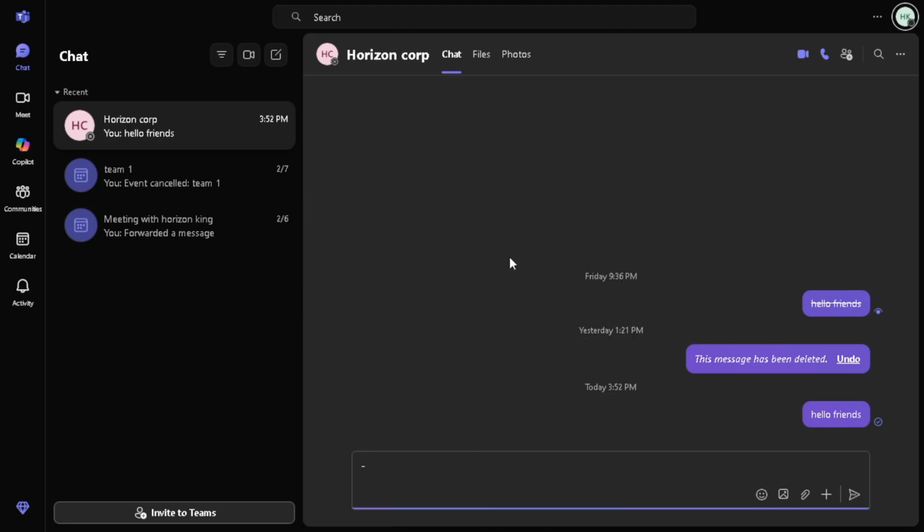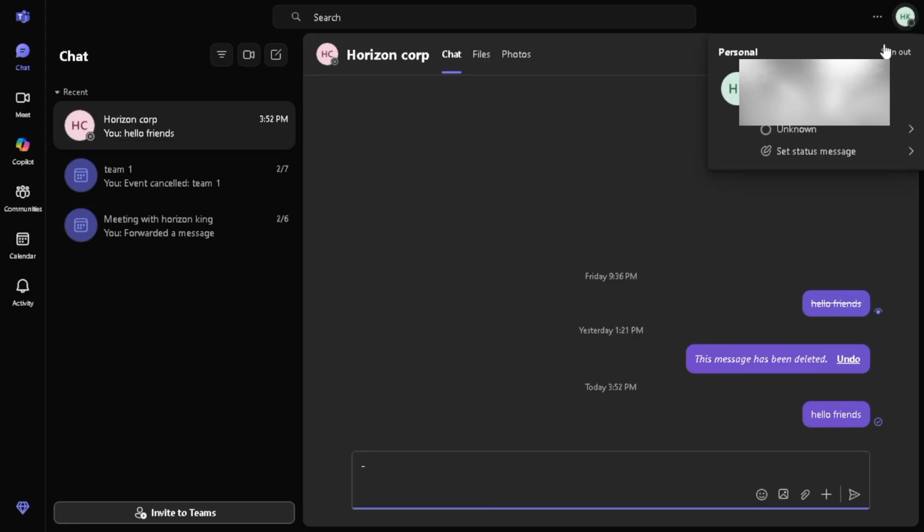Let's get started. The first step is to access your account settings. Open Microsoft Teams and look for your profile icon in the upper right-hand corner of the screen. This is where you'll start your journey to export your team members. Go ahead and click on your profile icon to reveal a drop-down menu.